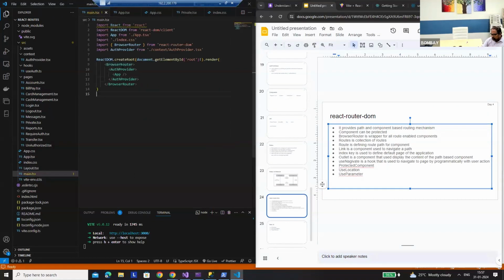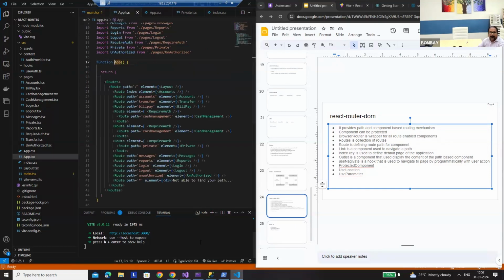Okay, so if you want to implement a routing mechanism in your application, that application should be wrapped with the BrowserRouter component. That is part of React Router DOM. Okay, that's one important thing. So the application should be wrapped with BrowserRouter. Then we have to define our routes. Just forget this AuthProvider, we will see it later. And App. Okay, we are defining our routes with that App component.